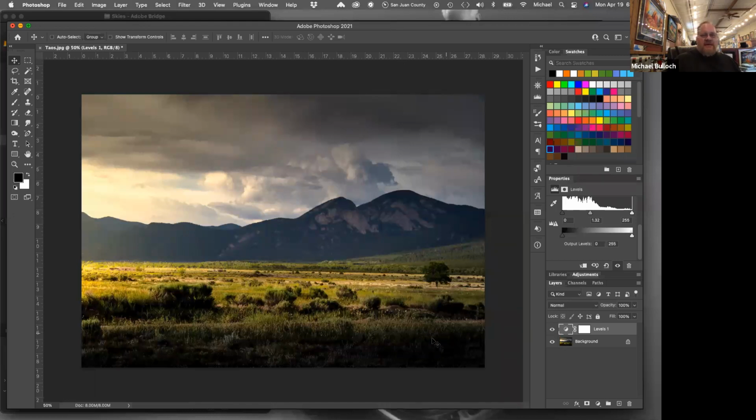Sometimes I like to add fence posts or something to be in the foreground to help direct the eye. So if somebody's coming in here, because they're following this light pattern coming in, I might add some fence posts here.